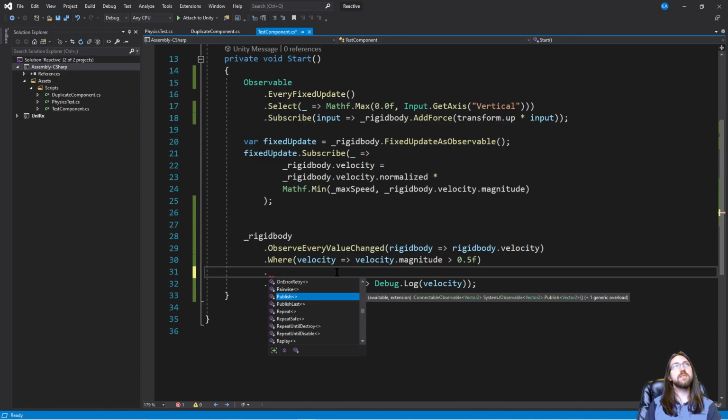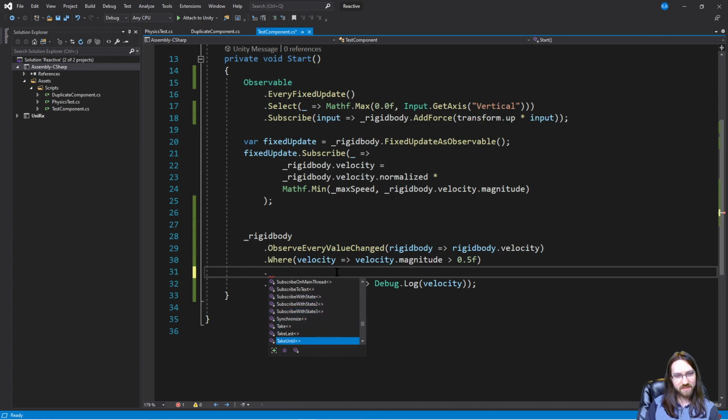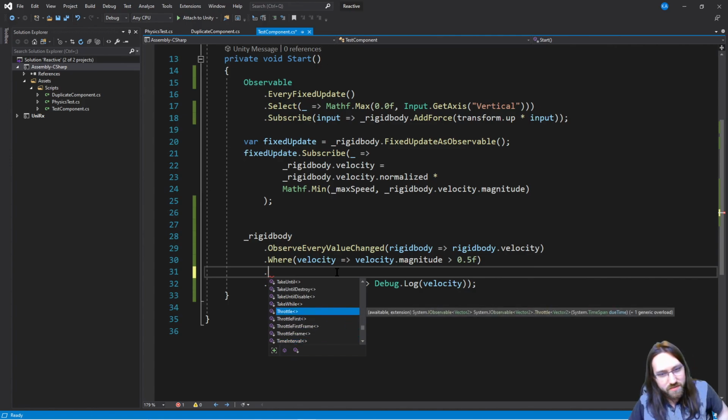So if you wanted something that you couldn't, it's probably a way to, that means that for your own components, you could create observable things. Well, that's really cool. Yeah, I can imagine some crazy stuff you could do with this. Subscribe with state? Oh wow. Okay. There's take. Can you even throttle stuff?